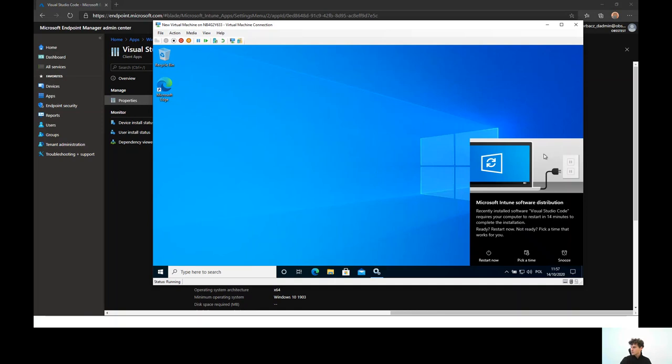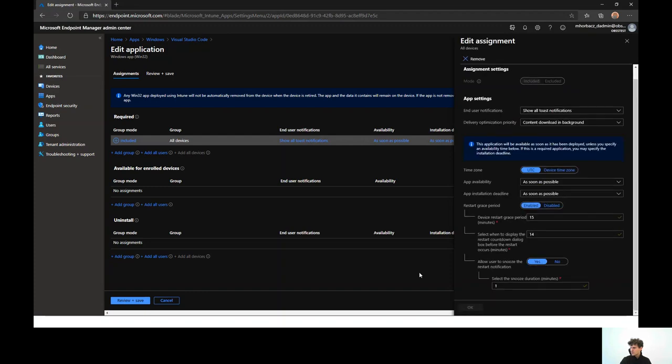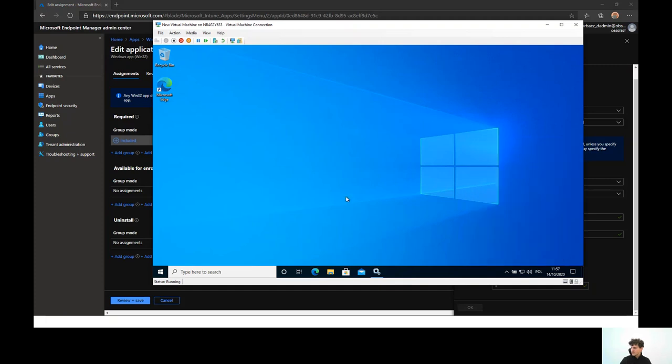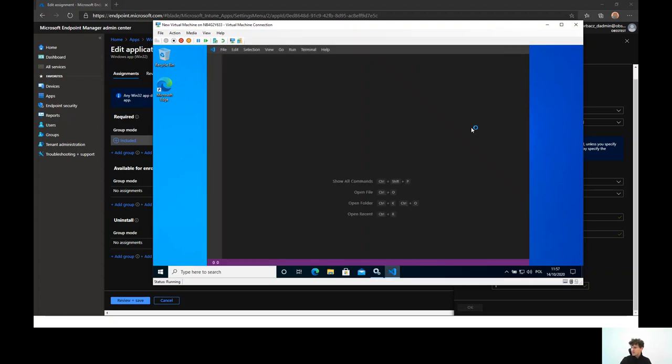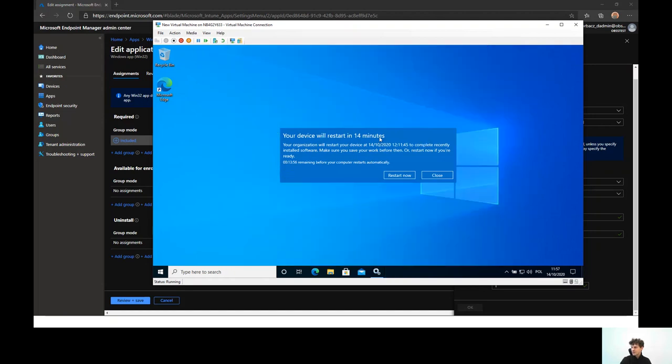Yeah, and because we've checked the checkbox allow user to snooze, user will also see that notification and restart now, pick time or snooze. Oh, let's just click snooze. Visual Studio Code is there. That's awesome. And we also should see that pop-up countdown. Your organization will restart your device at the time to complete recent installation. And we got the countdown. User can restart now or close.